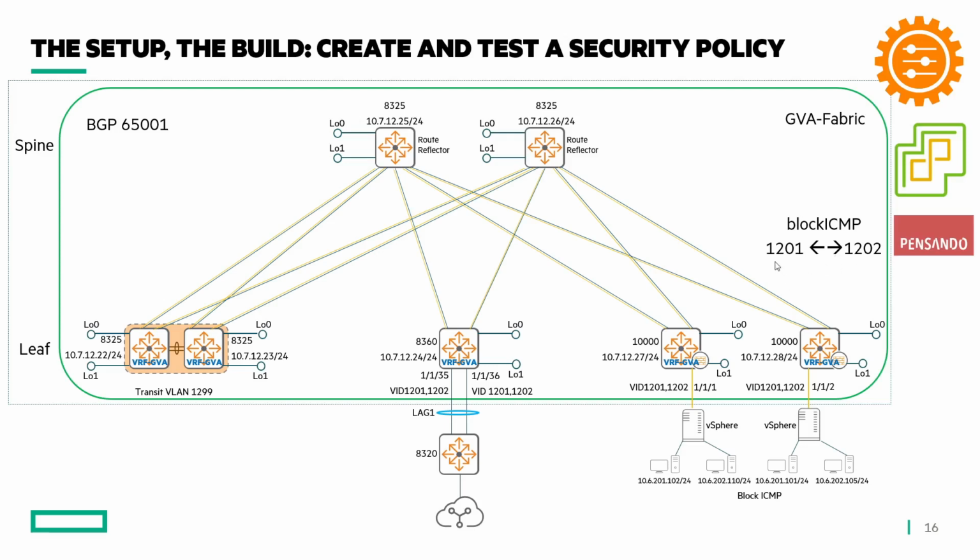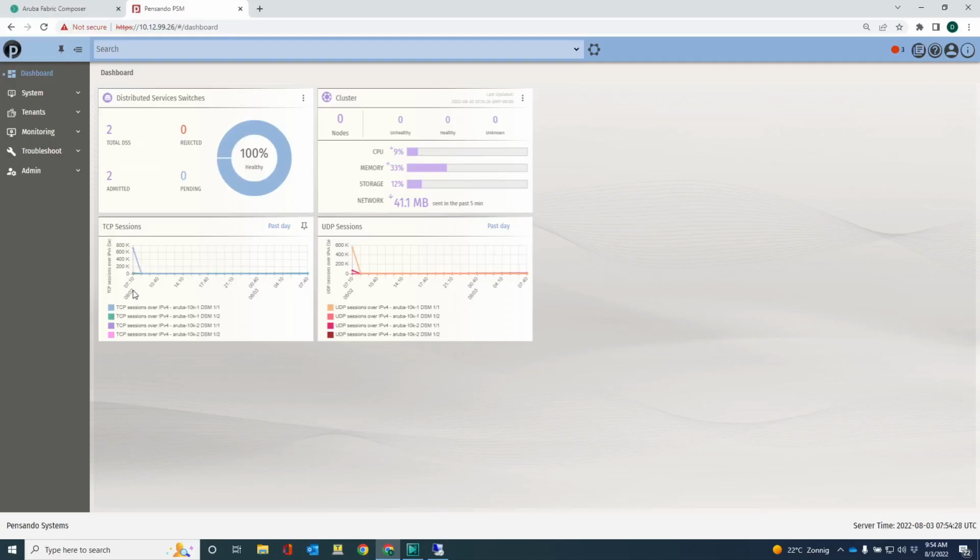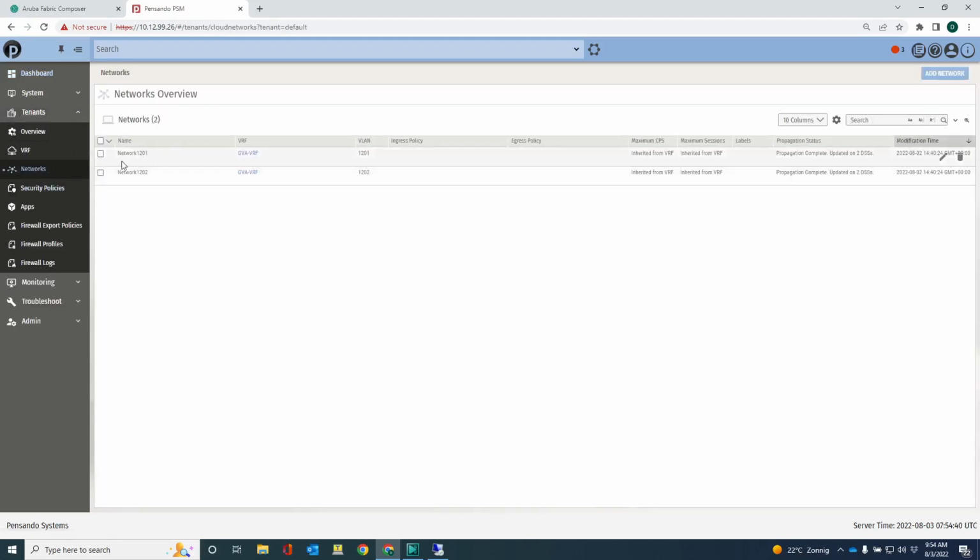Actually, in the previous video, I already created those networks in AFC and PSM. But in this video, I will just show you where it is configured, just as a refresher. Here we go. So we are in the Pensando Services Manager. And let's create a policy first. Let's show you the networks. So you can see network 1201 and 1202 here. So these are the networks that were created.